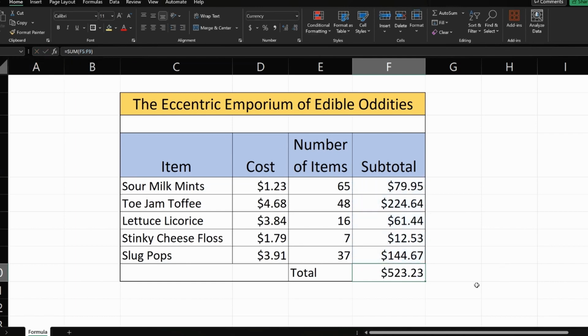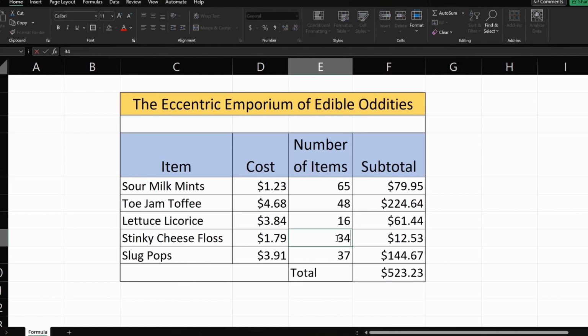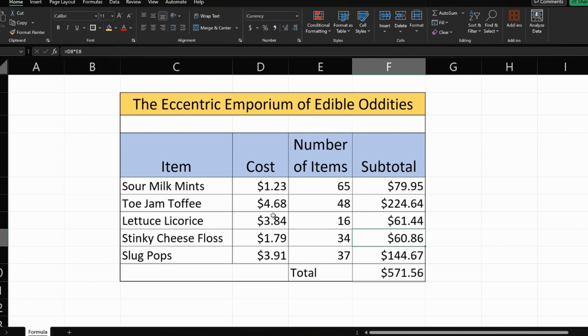If I make changes to any of these items, the subtotals will adjust, as will the grand total. So I can change parts of this to be what I need, and it will simply update everything as we go. That is simple formulas.